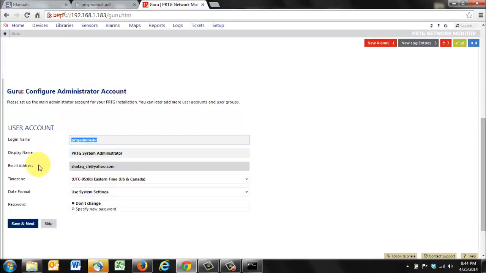The first step when you start the guru is for setting the user account for the administrator's account. By default, the username and password is PRTG admin, but for security reasons you should change the username as well as the password, and I've already changed that, so I'm just going to go ahead and skip this step.